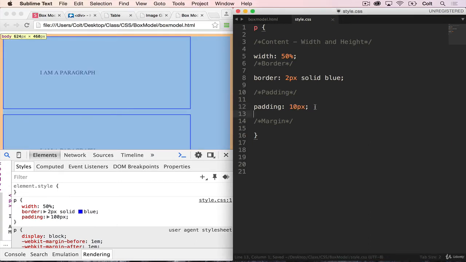But this is not the only way to set padding. This sets it on all 4 sides as exactly the same. But sometimes we only want padding on one side or 2 sides. Just like with border, there are shortcuts for the longer version where we would say border top, 10 pixels, border bottom, 5 pixels. Same thing with padding. I'm going to comment that out.